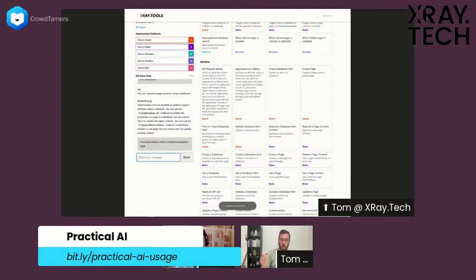The difference between a no coder and a low coder really is quite substantial when it comes to your abilities to add things and build things. But with this handy dandy chatbot, you can actually ask and understand and learn about the API docs that you're trying to work with. So how do I change the emoji of a page?